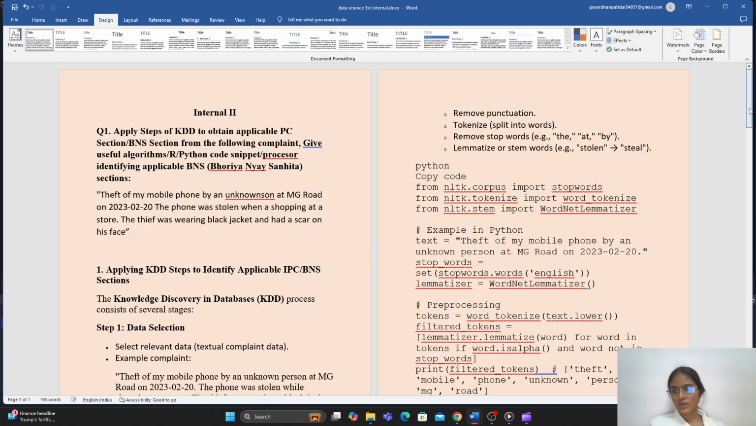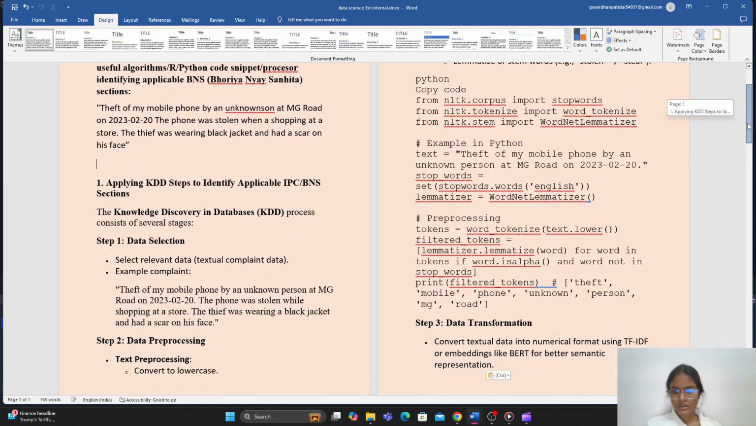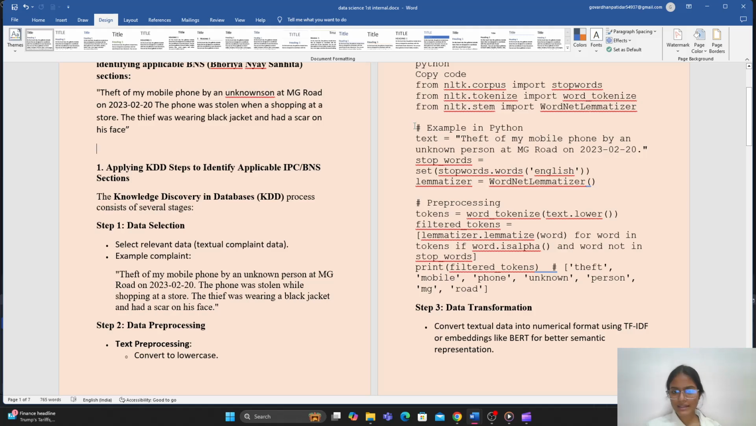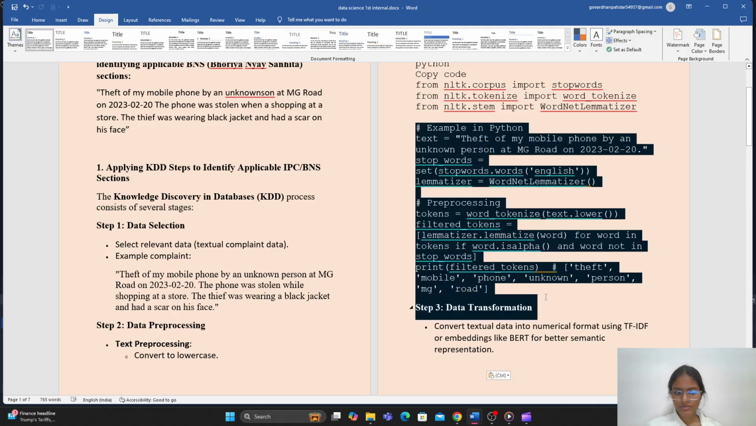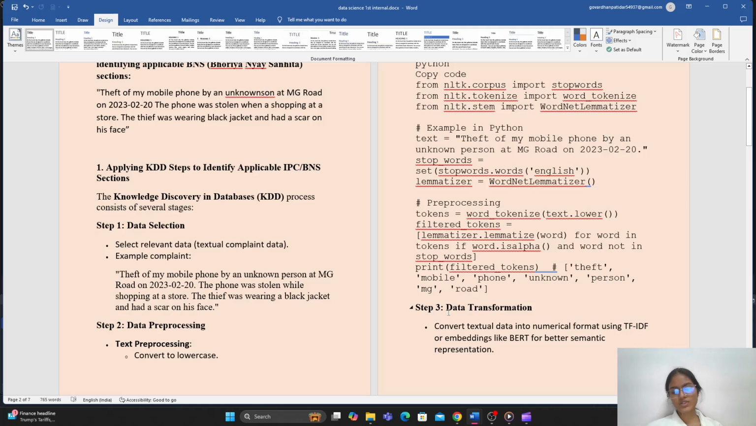Okay, so here we have written the code in Python. Here we have done the full text pre-processing. After that is data transformation: convert textual data into a numerical format using TF-IDF or embeddings like BERT for better semantic representations.